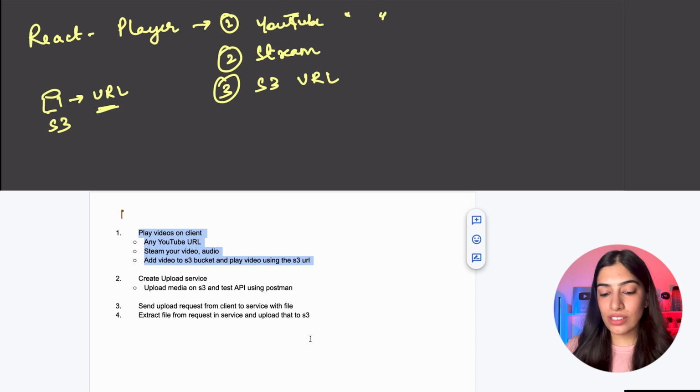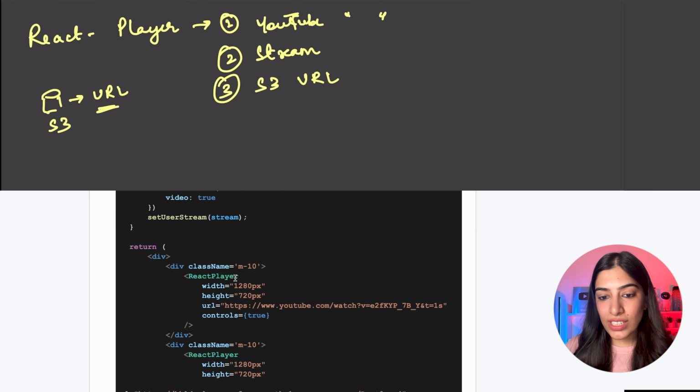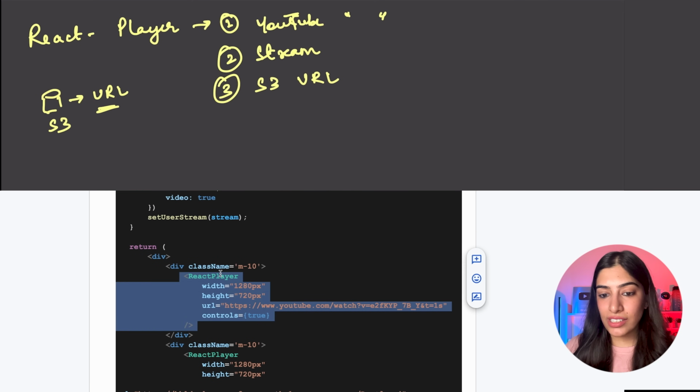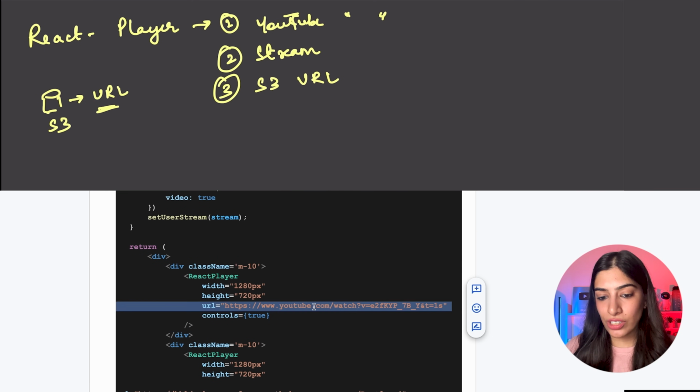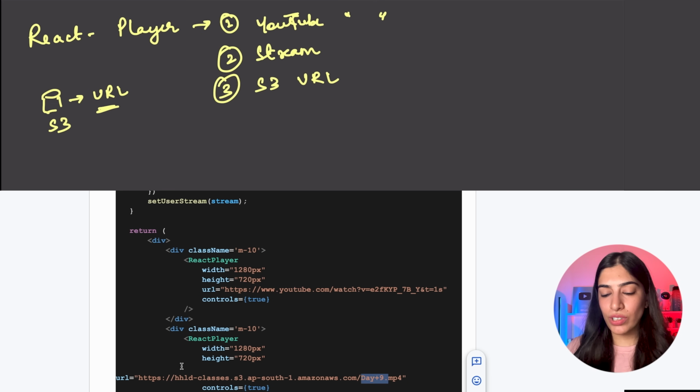And if you want to see the code, let me show you from here. So this is the first step. This is the package React Player that we use. And you can see I have added 3 main things, right? In this React Player, here I have given one YouTube URL. Here I have given one S3 URL. I uploaded the day 9 recording of my HLD class, and I showed them that you can play it like this, adding it on S3. You can also do the same, right?